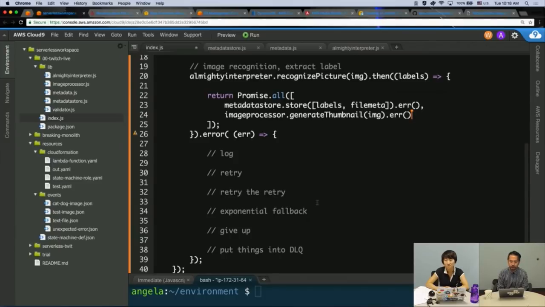Now, is there anything that you think I can improve on this piece of code, Angela? Yeah, so great question. As I think back to my software engineering days, I spent maybe 90% of the time actually handling errors rather than writing the code for the happy case.